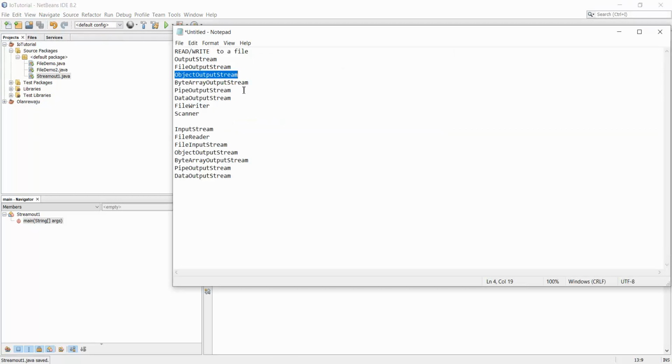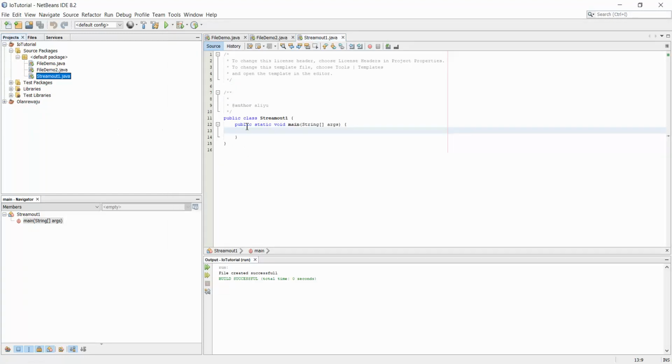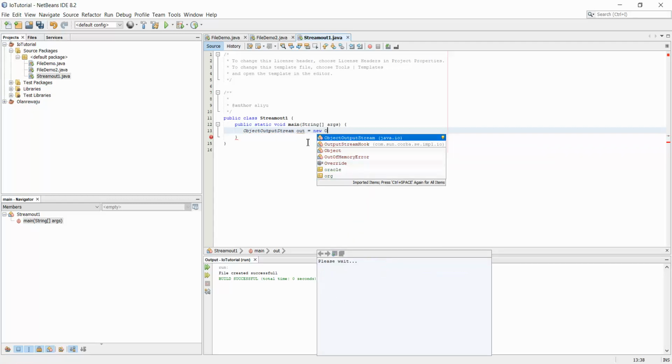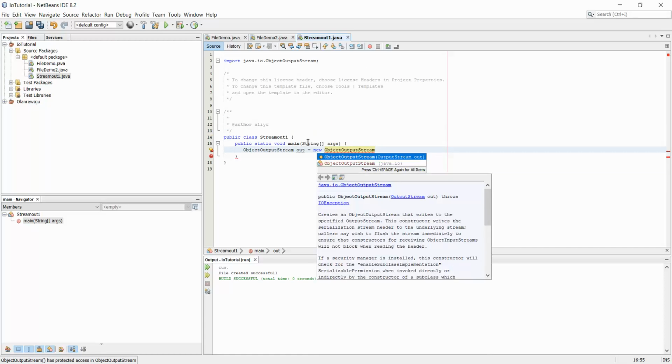So let's pick this, Mr. Man. Object output stream. New object output stream. You see output stream. Can you see it? Yes, sir. So object output stream takes a file output stream. You pass a file output stream because you want to write to a file, or maybe you can pass another output stream to it. We are coming to that.